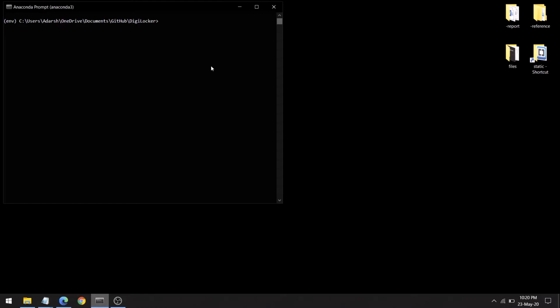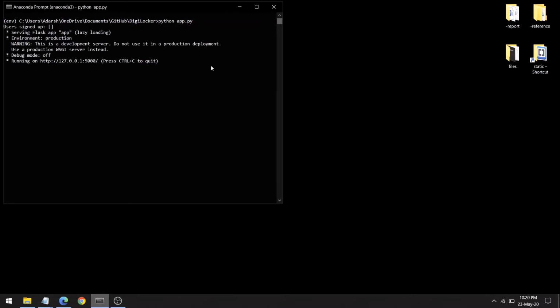digiLocker is a web-based application made from scratch using the Flask Python web framework. So let's begin the demo. Okay, this is the command prompt. Let's go ahead and run the Flask server. The app is running on this URL. Let's go ahead and copy that.